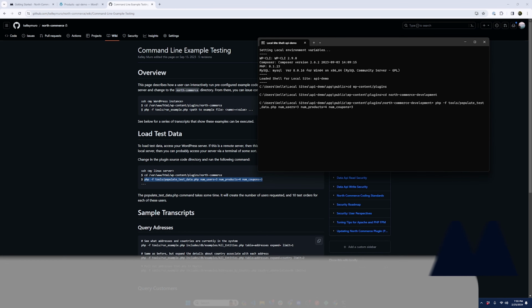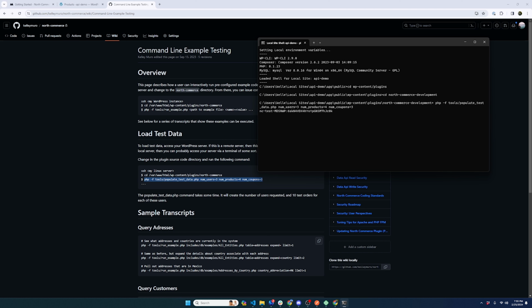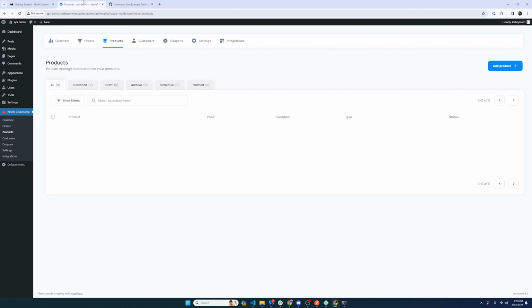So I'll paste this, and this will basically just run a script that will generate some amount of users, some amount of products, and then some amount of coupon codes. You can basically add as many as you want here, but in general, we'll have what we need with just the basics. So that ran successfully.